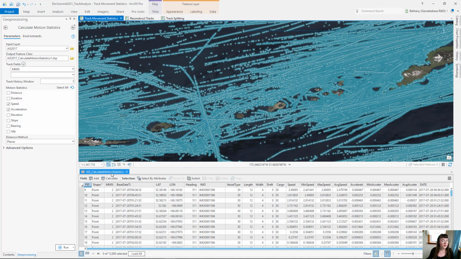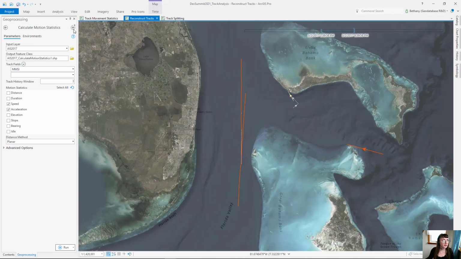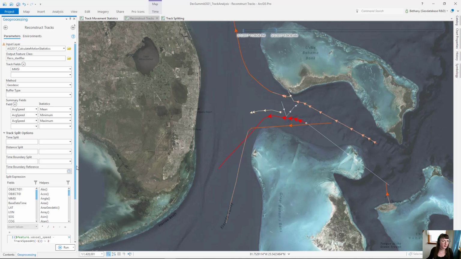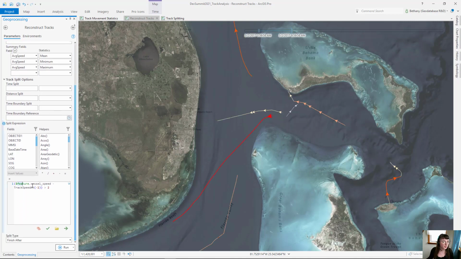So that's a couple ways to enrich your data, but let's take a look at a way that we can use this enriched data in further analysis. I'm going to use the tool Reconstruct Tracks. At 2.7, this tool offers the ability to split your tracks using Arcade expressions. So using these AIS ship locations near Florida and the Bahamas, I'm going to split my tracks at locations where the ship's current speed changes by greater than 2 nautical miles an hour based on the last speed.